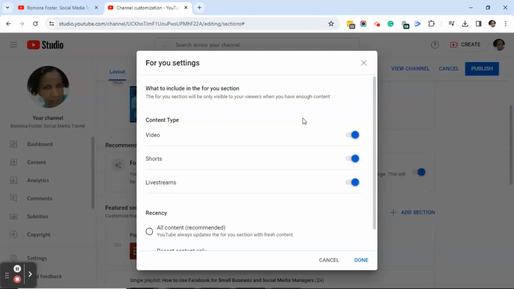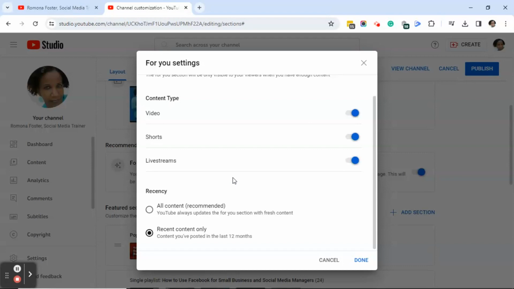Next, you'll see a For You Settings dialog box where YouTube will ask you what you want to include in your For You section. So you can turn on videos, shorts, or live streams. It will then ask you what content you want to include in this section. The options are all content, which they recommend, or recent content only. So the recent content will be content that you've posted in the last 12 months.